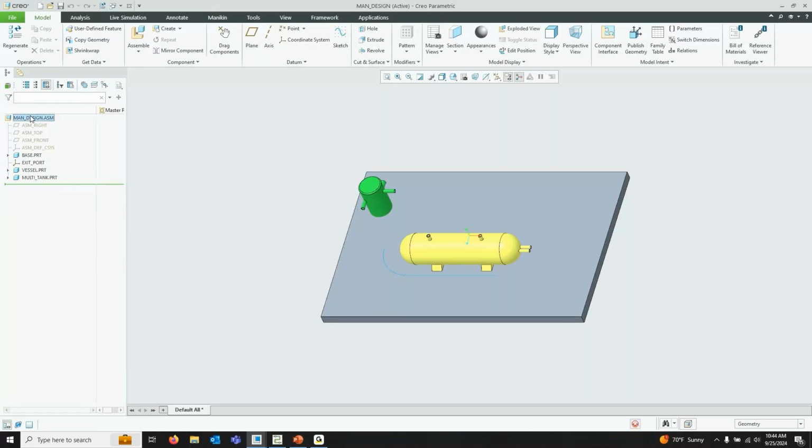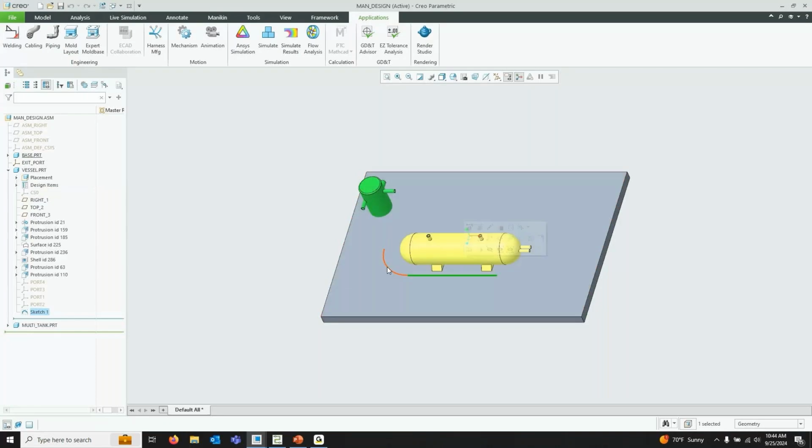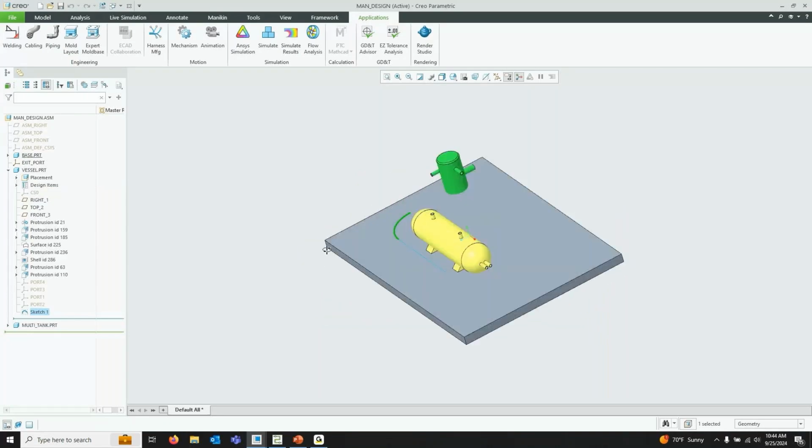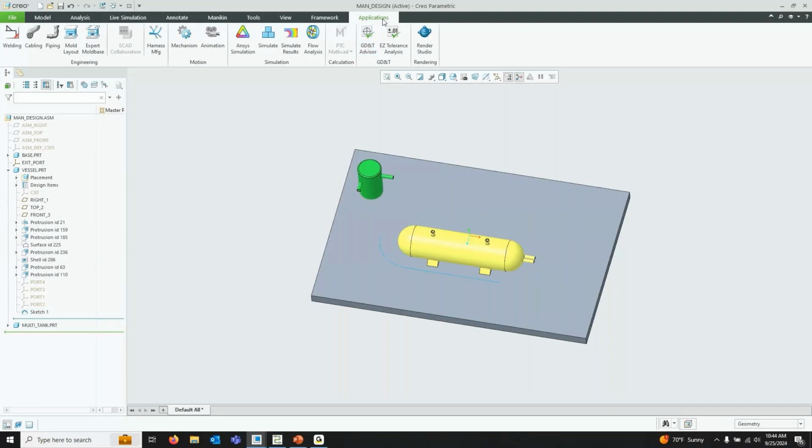So we'll notice I'm in an assembly file. I have to be in an assembly file to use piping. That's just part of how piping works. So we can notice I have some components, and I have a curve created here as well that I'm going to use for my routing. And then I'm going to go to Applications tab and Piping.